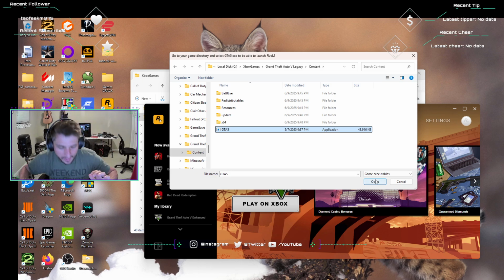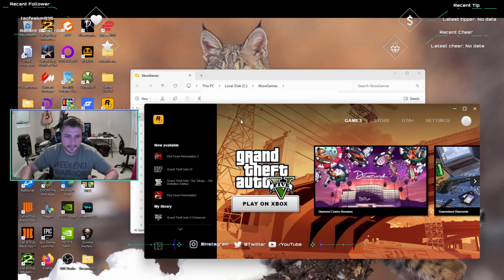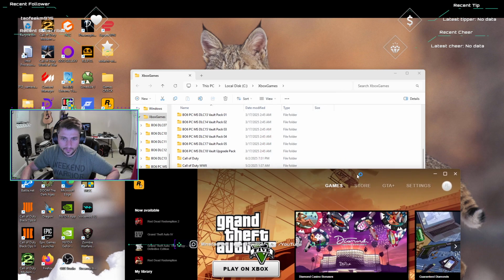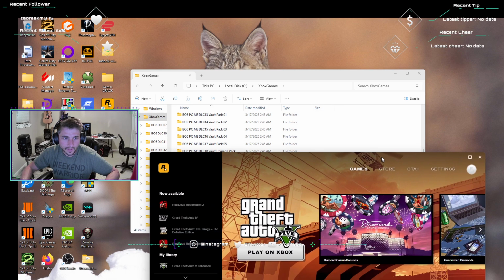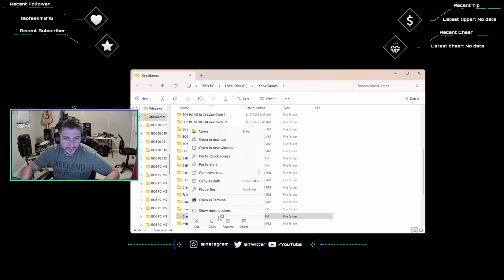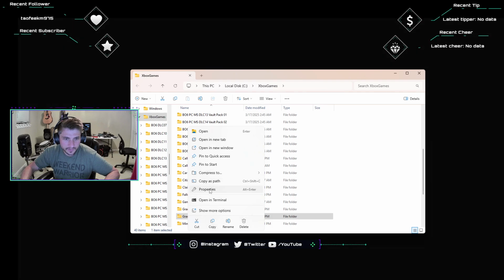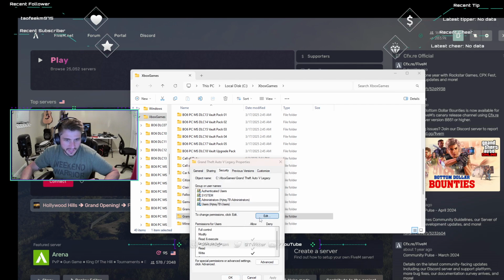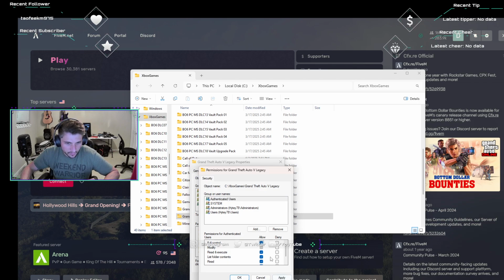Now, from the jump, if your security settings are set a certain way, it's going to tell you that you can't normally open the game. I don't know why it's working for me. If you're having issues with the security, you're going to want to go to properties, then go to security. You're going to go to users, edit, allow full control and hit apply. So users, full control, and apply.